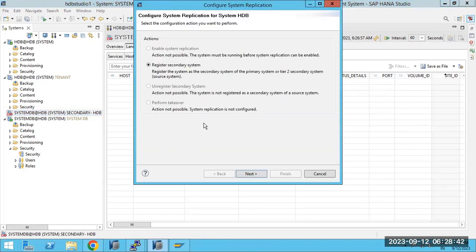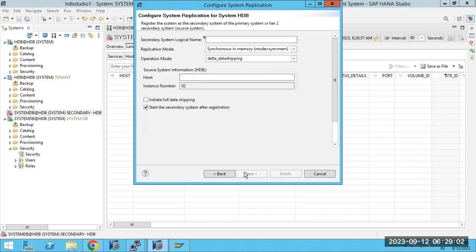Previously, before you stopped it, we got the screen to enable the system replication. After stopping the database, just click on the recovery, register the secondary. We got it here: register the system as secondary of the primary system, right? So this is the secondary. You are registering the secondary here. What is the secondary host name? The secondary system logical name. I gave SEC here. Just the site name, logical name, anything you can give here.